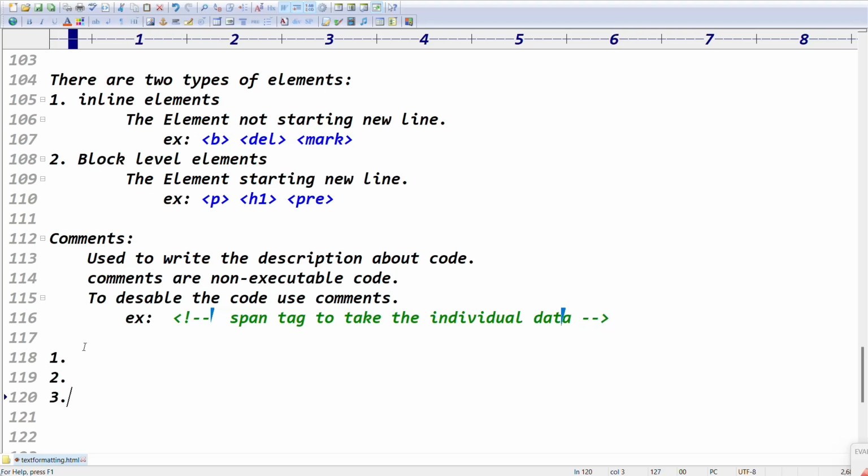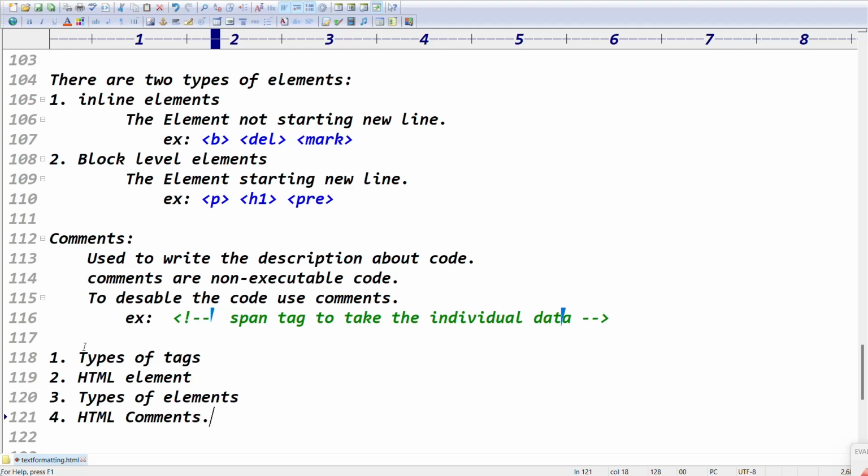Guys, in this video we discussed 4 important points. First, types of tags: paired tags and unpaired tags. The second one is the HTML element. Everything we can call an element: H1 is an element, paragraph is an element. Next, we discussed the types of elements. The last one is HTML comments.